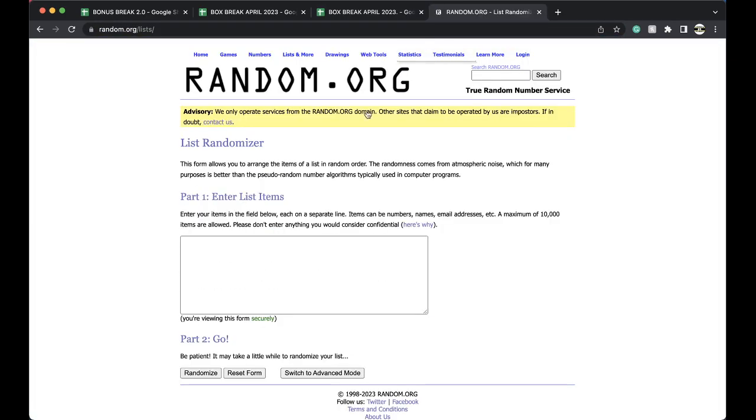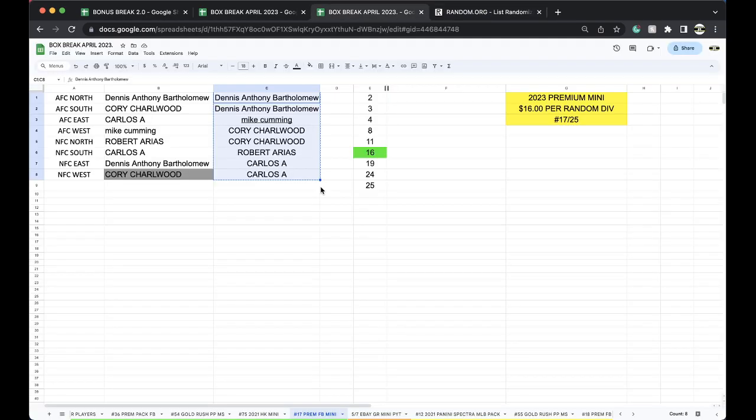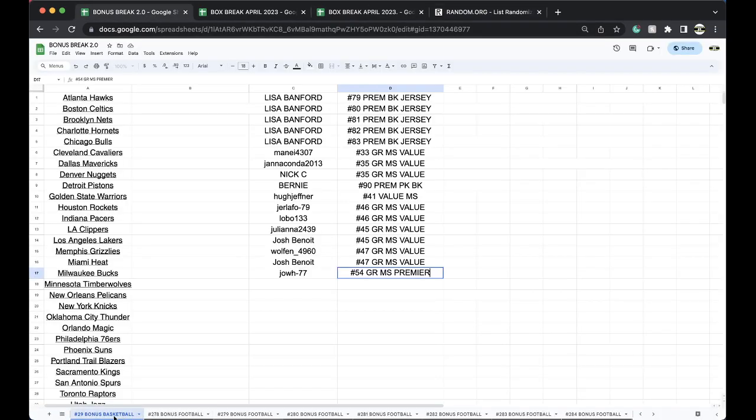Five times. Top spot, free spot, the bonus, a break. Corey Charlwood with a nice Isaac Bruce for the Rams. 3, 4, and 5, Corey. Five times. Good.